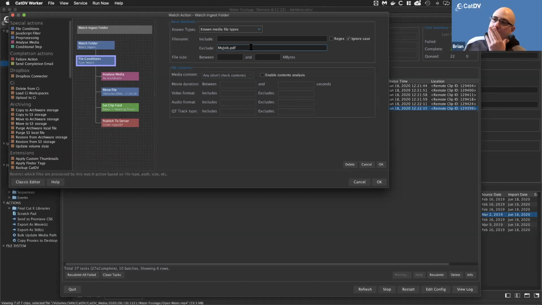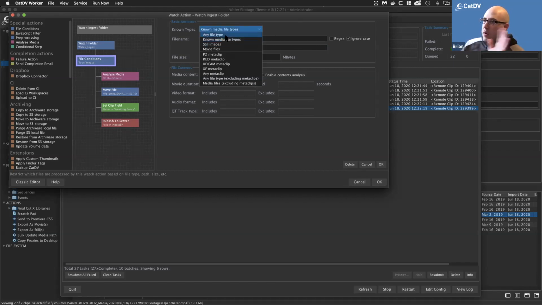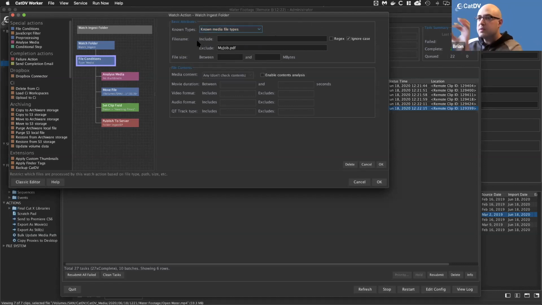So in this example, we want this job to only take known media file types. We don't want it to just take every single file because maybe we just want the media. But we can choose a few high-level categories, or we can additionally drill down by creating specific inclusions and exclusions. So as an example, let's say every project has a bunch of dockets called My Job in it, and maybe we don't actually want to index those dockets in this CatDV context. So I can just add that to the exclude list there, and it'll skip it.